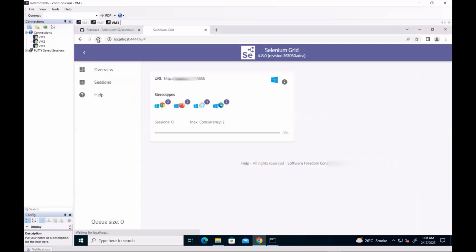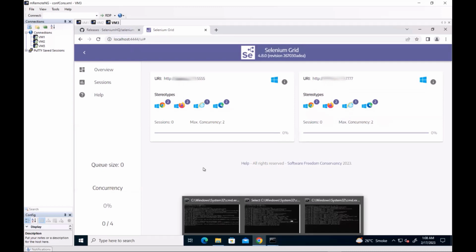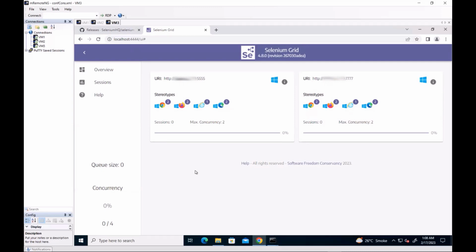Now we have two nodes. One is running on port 5555 and another one is running on port number 7777. So you can see that now we have two nodes added into this Selenium grid. This is how you can set up the Selenium grid in Hub and Node on a single machine. You can add as many nodes on a single machine by providing a different port number.